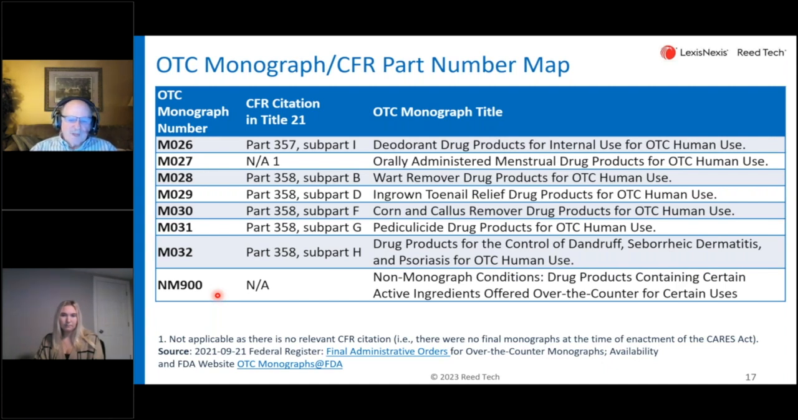This includes something called non-monograph conditions. So it's a kind of a catch-all of a number of ingredients that have been used in OTC products that the FDA indicates does not have sufficient evidence to be safe and effective. So you might want to take a look at that particular item. You can go to this OTC Monograph website and find this NM900, and it has a live link, and you can download some information about it.